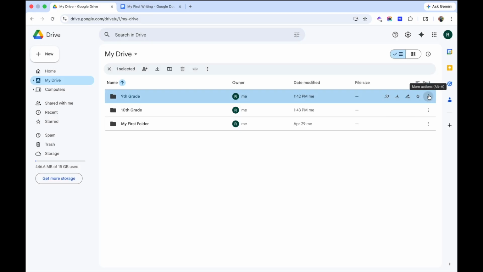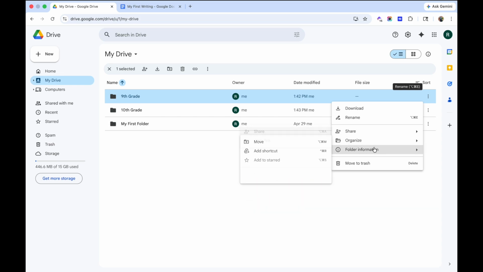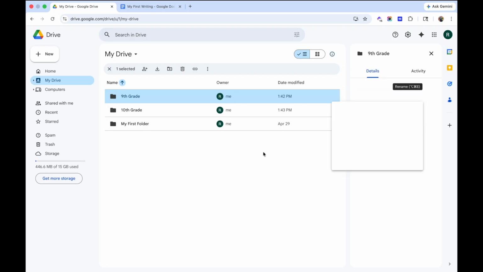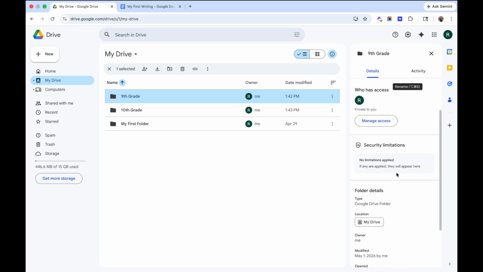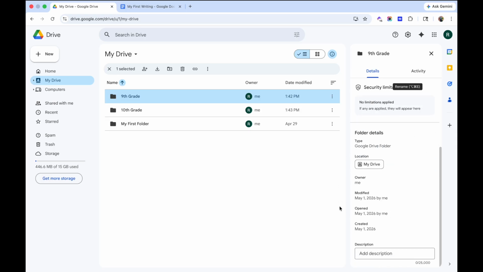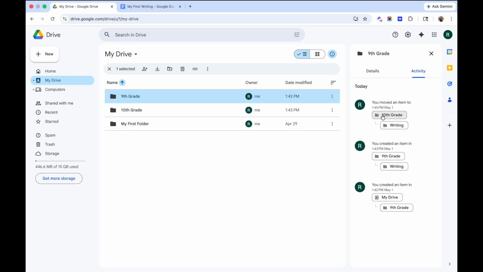All right. So let's see what else we have here. We do have the organize. This is where you can get a shortcut. This is where you can, again, star it, change the color, or move it. Folder information. This gives you that detailed information about the folder, who has access, what are the security limitations, all of the information, when it was opened, created, when it was modified. You can add descriptions in there if you want to. You can even look at the activity when somebody opened it, created it, when they moved it. All of that information is stored right here.